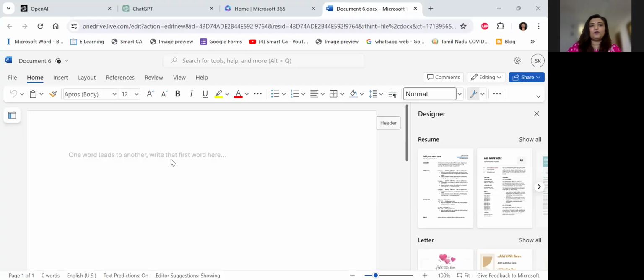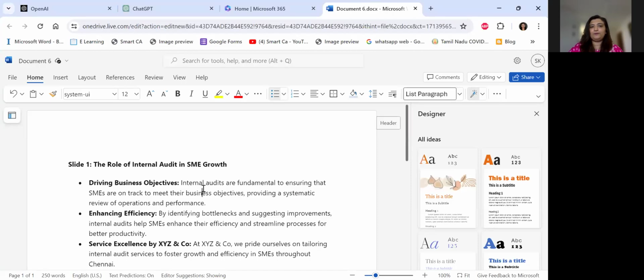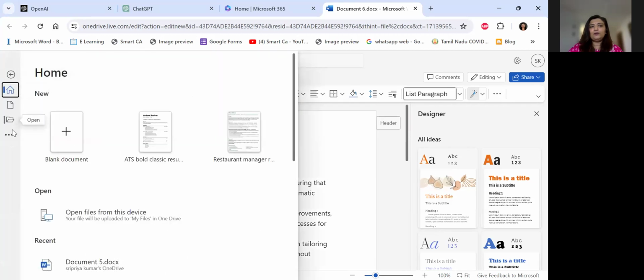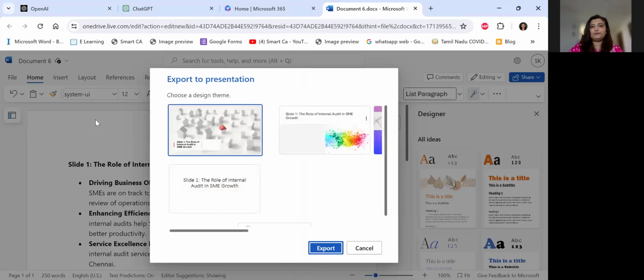We clicked on the Microsoft and we got this Word document. And I just copy paste it. What did I do? I merely copy pasted the contents to the document I opened from Microsoft Online. Now, what do you do? You go to File, click on More Options, click Export. You want it to export to a presentation. Are you able to see this? It shows you to export to a presentation.